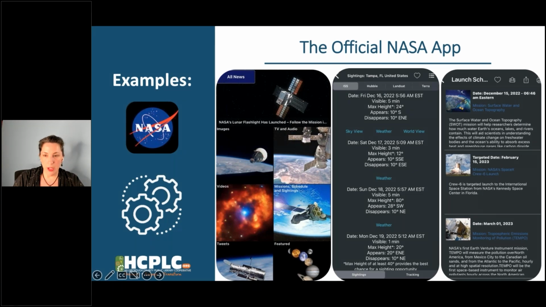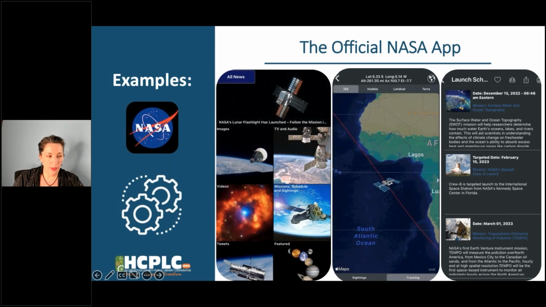We'll get to that and we can go back to these slides during the Q&A if there's something that you wanted to go back and look at in more detail. So ISS schedule and then the ISS tracking. And then to the right of that, on the right side of the screen, just a quick screenshot of the upcoming launches that they have scheduled.